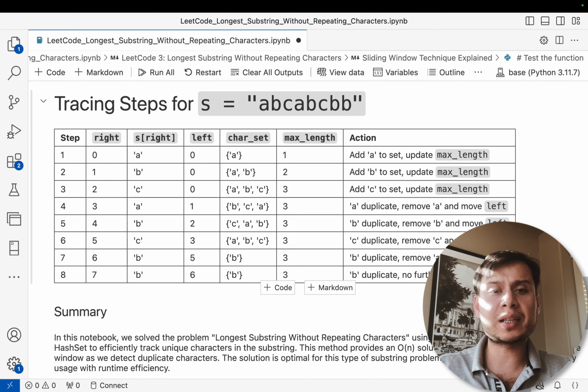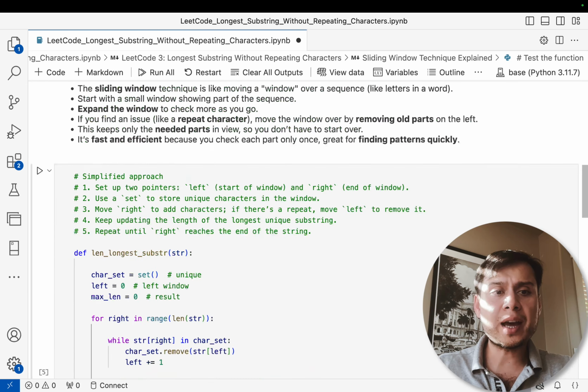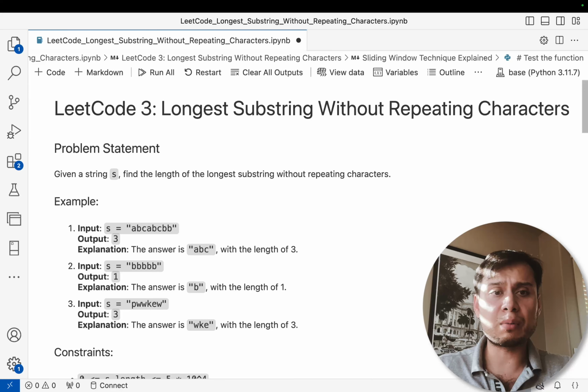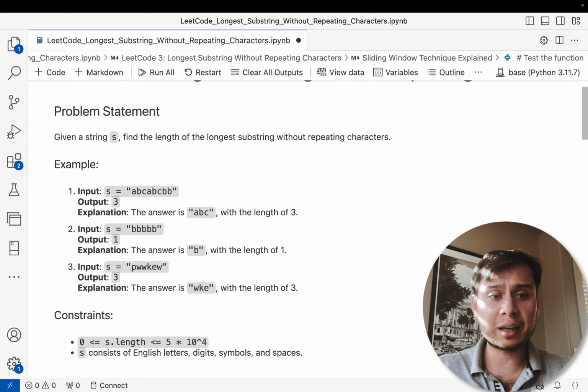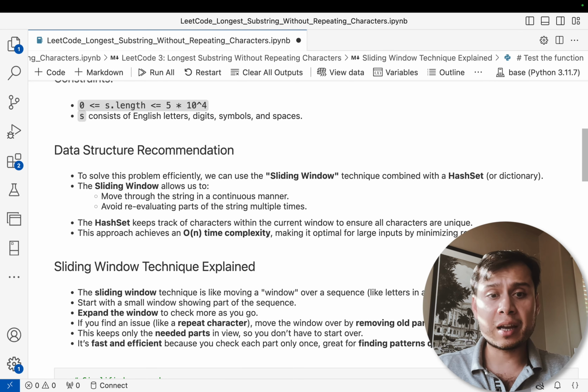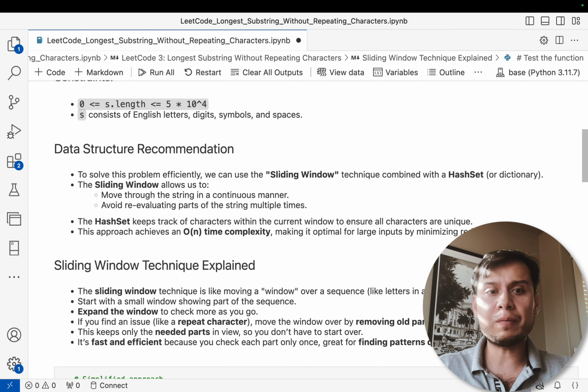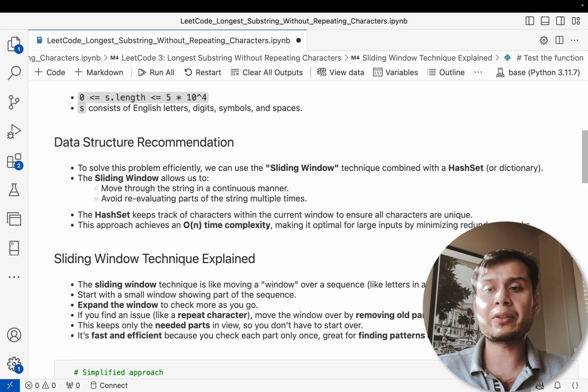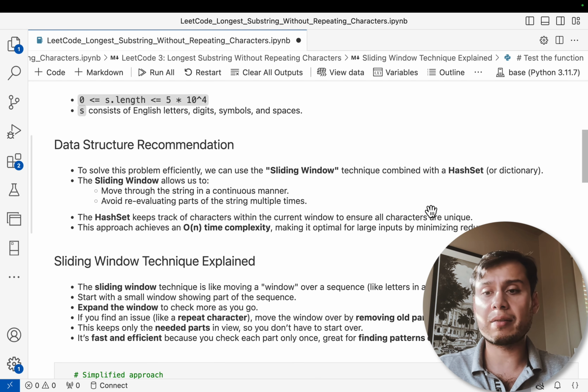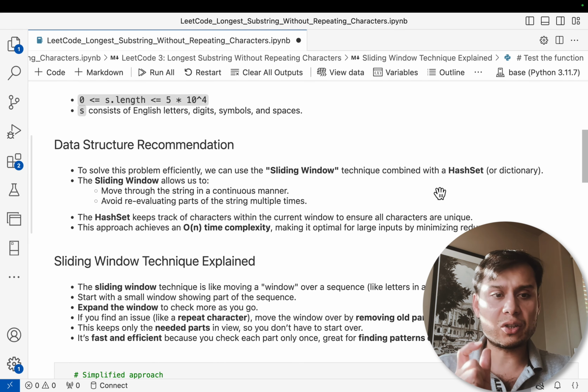So now let's quickly summarize what we have learned. In order to solve this problem of longest substring without repeating characters, we use the sliding window technique, which is very useful. And because we are not repeating any characters, the hash set data structure will be very useful.